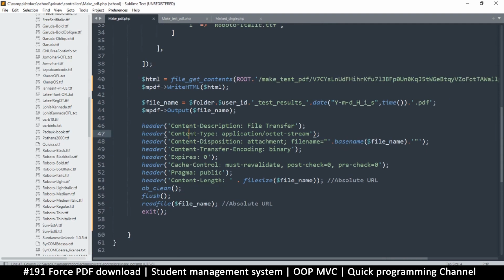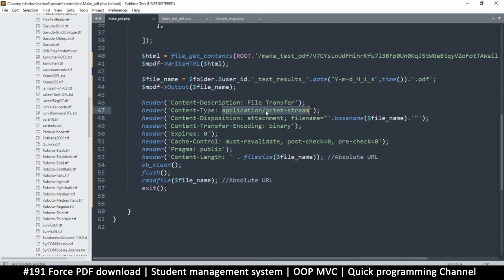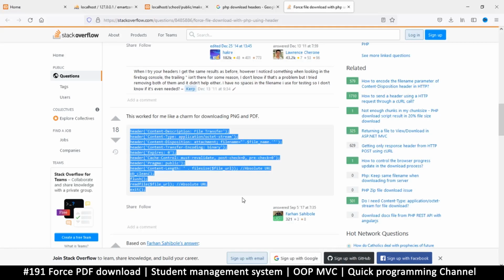Okay, so content type here, if you are downloading MP3, this would be different, but this is for PDFs. All right, actually it should be application/PDF. Yeah, I think it should be application/PDF actually, but let's see how well this works.